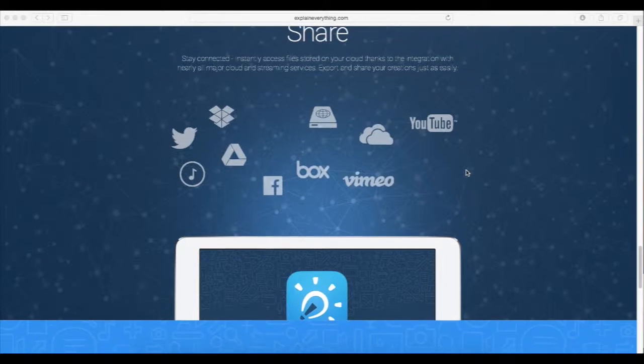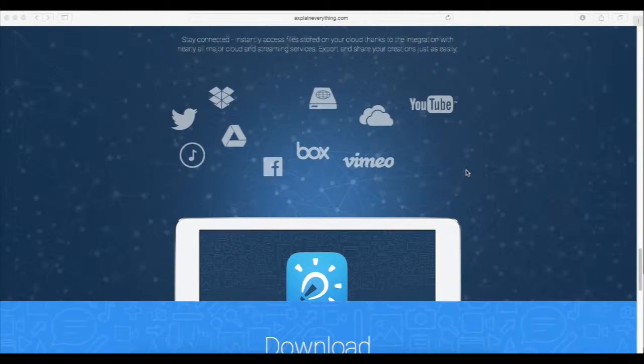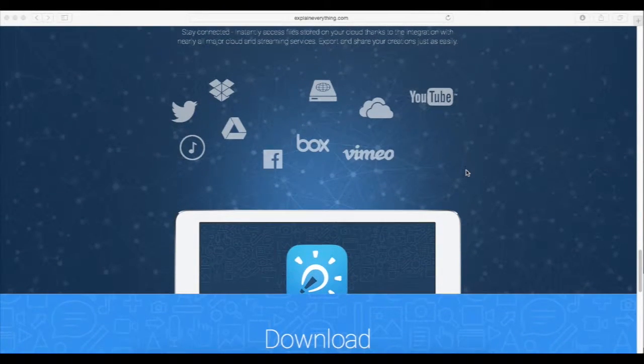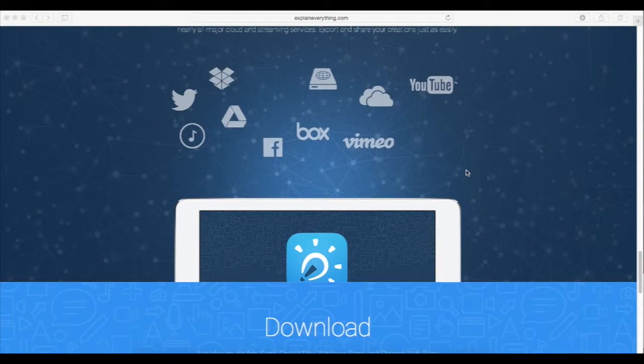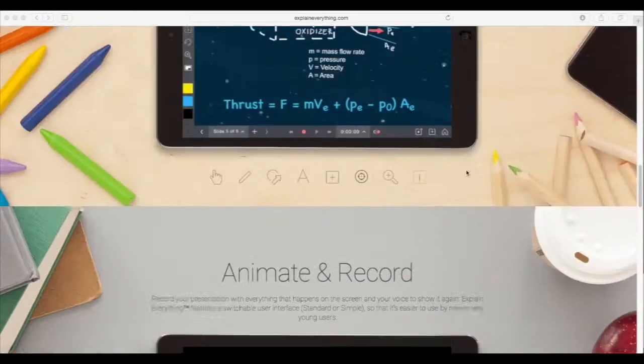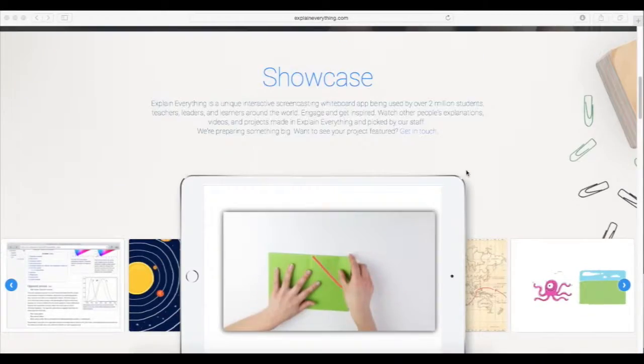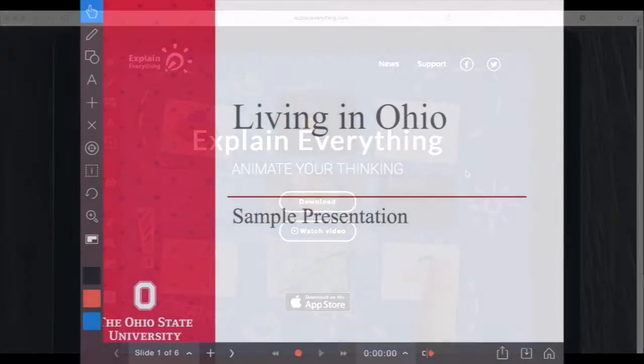As well, it hooks up really well with different services, including Box or Google Drive or Dropbox, any of those things, and it hooks up with them very well. Let me show you what that looks like on an iPad.